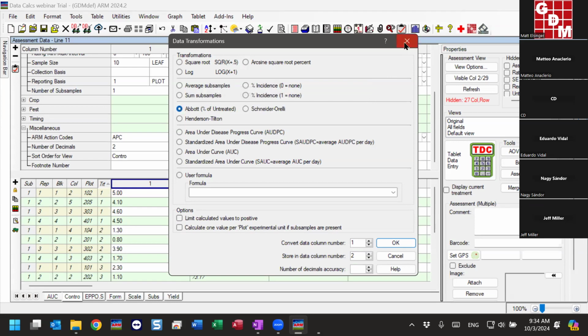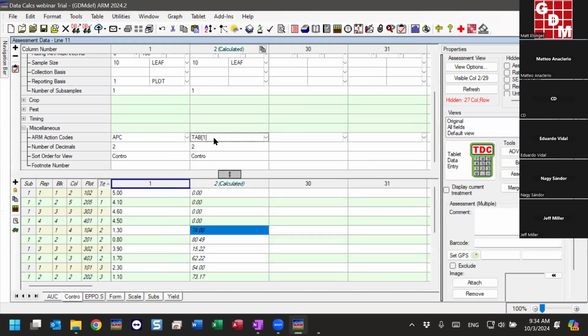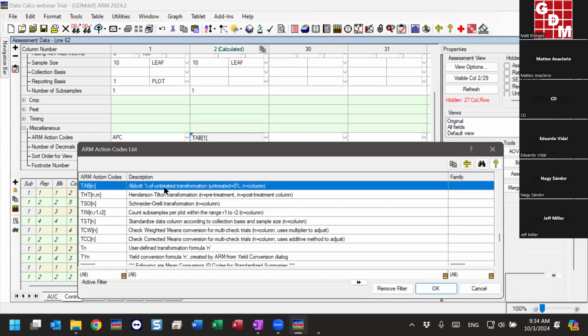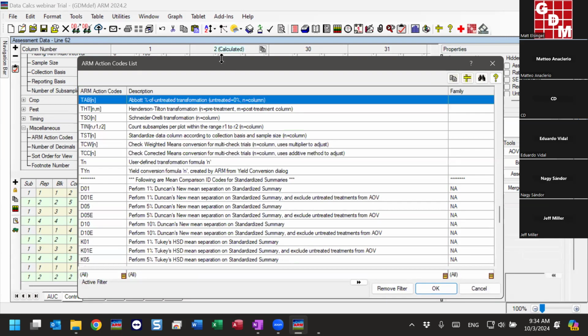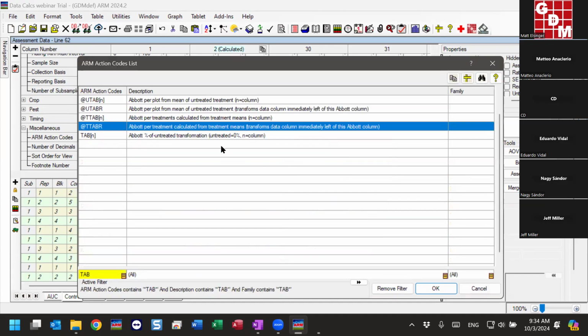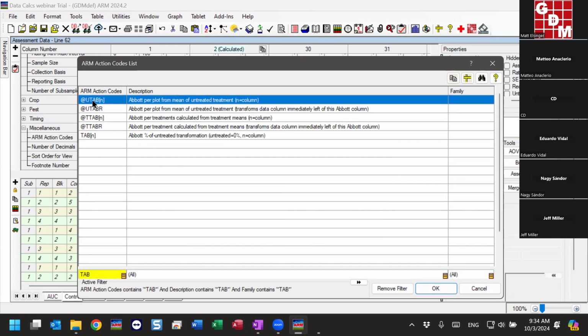But if you decide to go with one of those other options, you'll find that in the ARM action codes list. So instead of doing Abbott, I could convert this if I wanted to. And it would be U tab. So I might just filter that action codes. I just typed in tab because I know all the different variants contain that code. So I have at U tab, which is our Abbott per plot from the mean of untreated treatment.